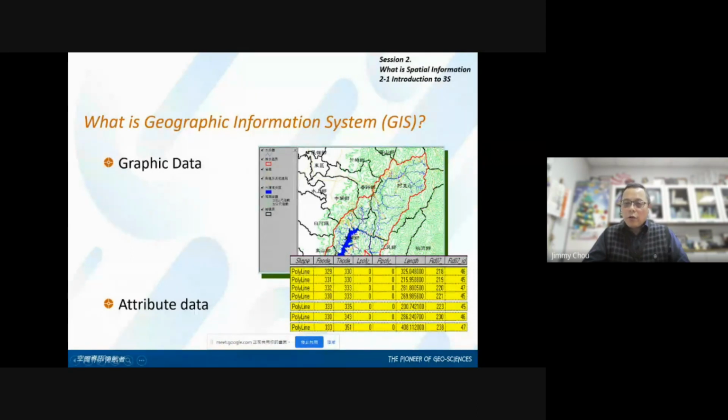And among all this information, if we say this is a polygon, the computer itself will know how large the area size of this reservoir is, what the size of the water body is, what the length of all the streams and creeks is, and what the area size of this political administrative boundary is. All this kind of information, we call attribute data.